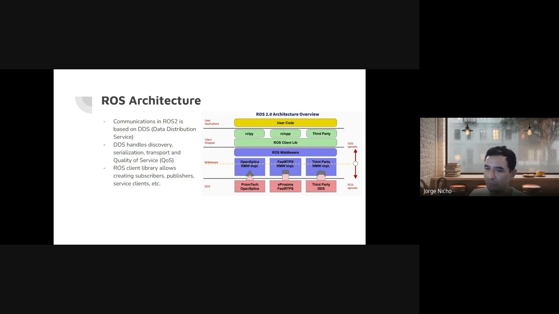And then on top of that, you have what is called the ROS middleware, which are wrappers around DDS implementations, right? So those are basically the piece of code that enables all of these communications and interactions to happen in ROS. And then you go one level above that, and you have what is called the ROS client library, right? These are the layers you can use to create services and clients and all of those things to then build your actual ROS application.